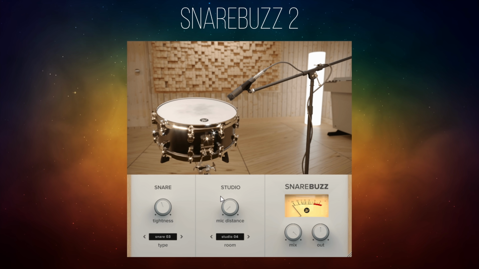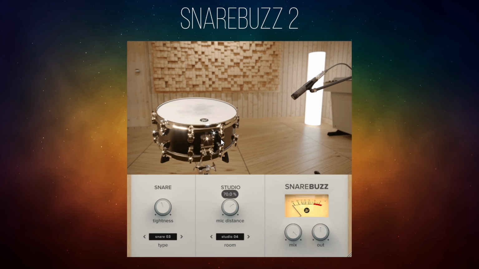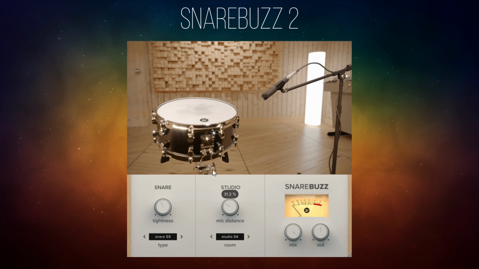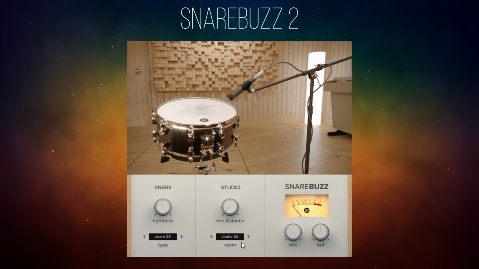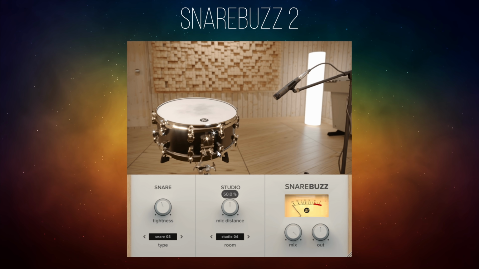Then the other thing which is really, really useful is playing around with the mic distance. We can change it here. You'll see the mic moving around further away and closer. And then also the type of room that we're in. So have a listen now.